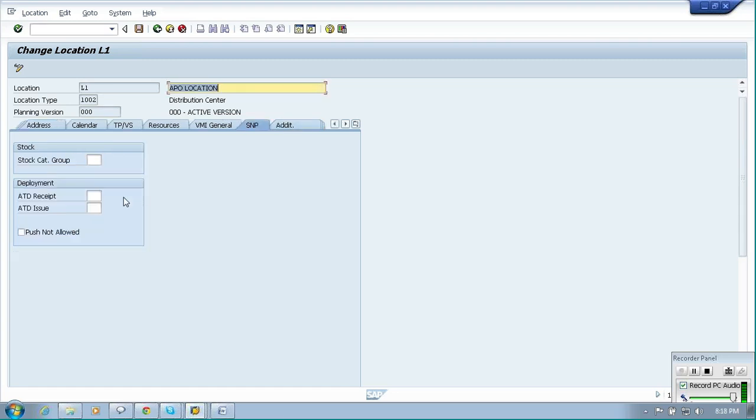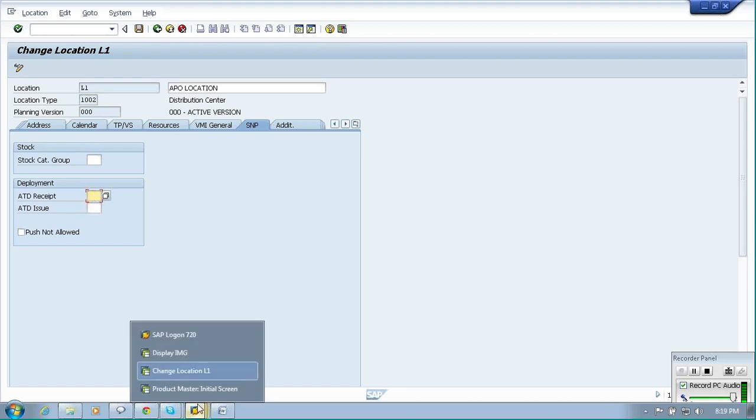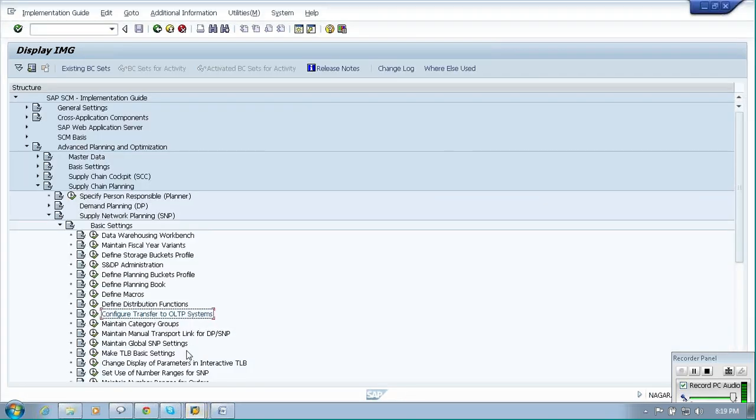In the SNP tab, we can maintain the deployment categories. Like in the deployment, I want to consider confirmed purchase orders or confirmed planned orders, something like that. So like 2-3 category types I want to deploy. There we can create a category group. I will show you how to create a category, and there we can create a category group and assign the profile. So here, maintain the category groups.